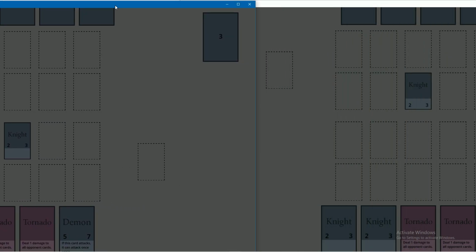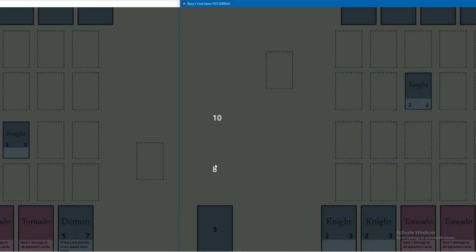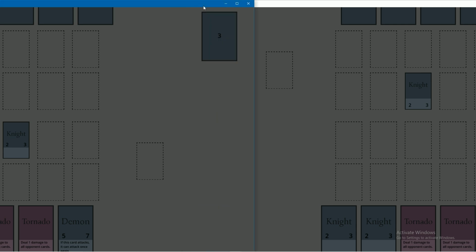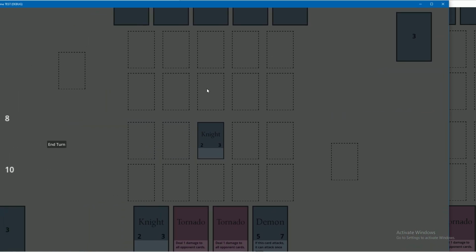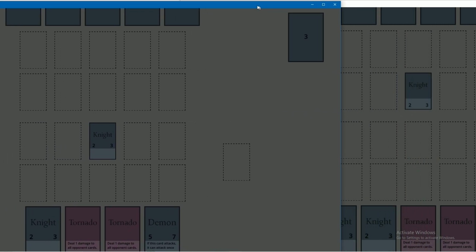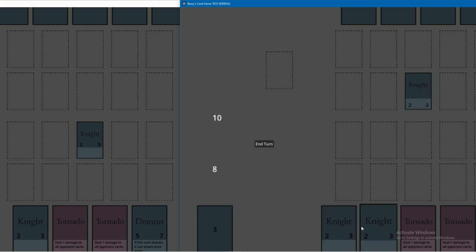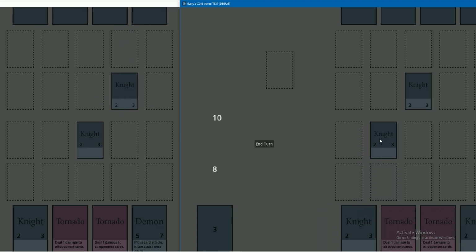For example, our opponent doesn't need to see when we're picking up cards in our hand and dragging them around. They only need to see when we place a card on the field. And for that reason, I'm going to use RPCs, or remote procedural calls, which will let us run code not just locally on our instance, but also on instances or clients or peers that are connected to us.